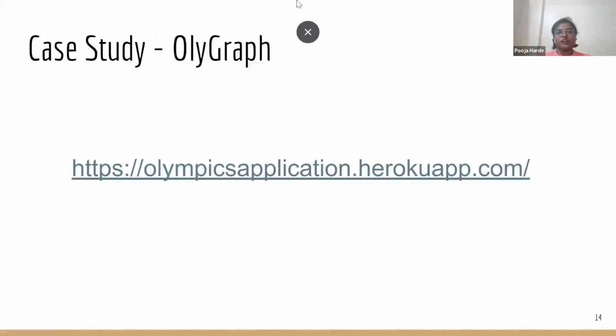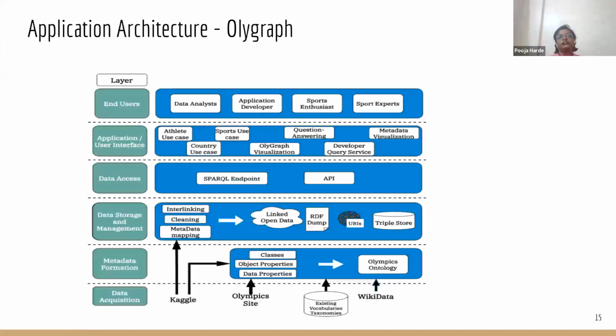So now we will start with the case study of our project, that is the Oligraph, the Olympics linked data. Before we go with the demonstration of how the site and the application work, I would like to show you the application architecture diagram of the Oligraph. This shows how this particular web application has been created.